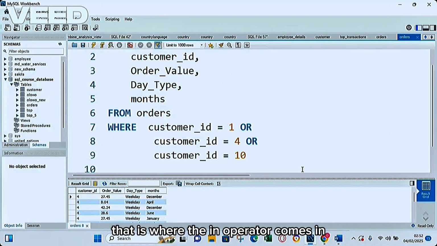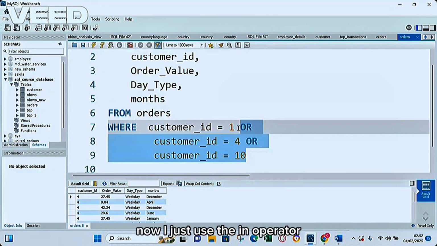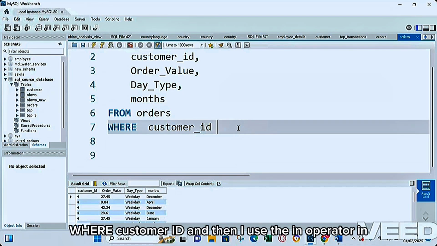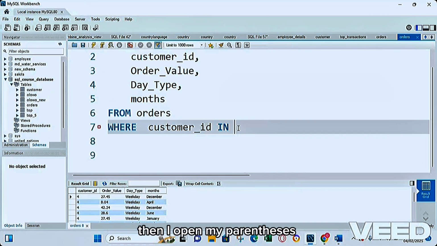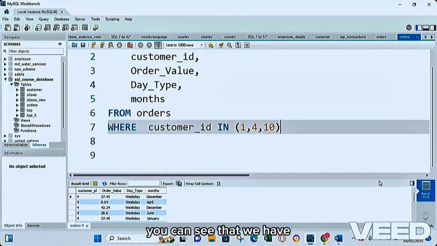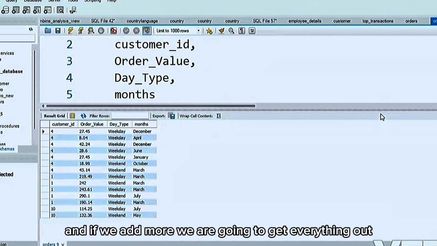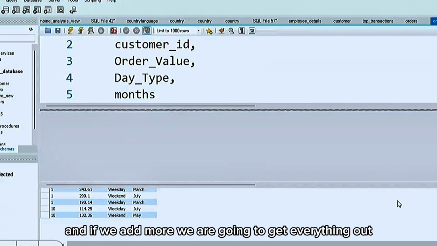That is where the IN operator comes in. Assuming in this condition now, I just use the IN operator. I can just say WHERE customer ID, and then I use the IN operator, and then I open my parentheses. I will just say 1, 4, and 10. If I run this particular query now, we are going to get all of these. You can see that we have 4, 1, and 10. And if we add more, we are going to get everything out.